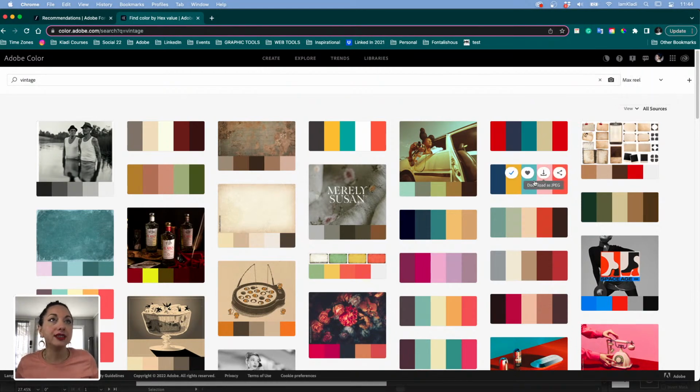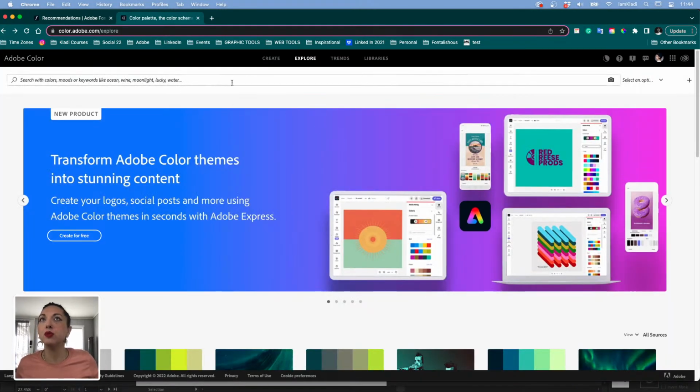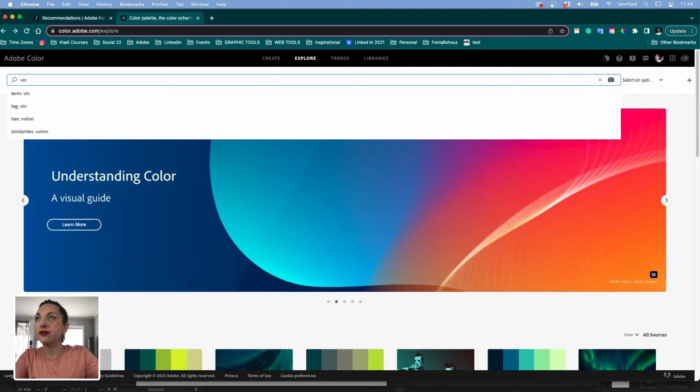So once you click on create, again, I'm going to go ahead and apply this one, add it to my library. And let me go ahead and add another color palette as well, just to have a little bit more. Let's go ahead and choose, again, vintage. I kind of like that vintage palette there.